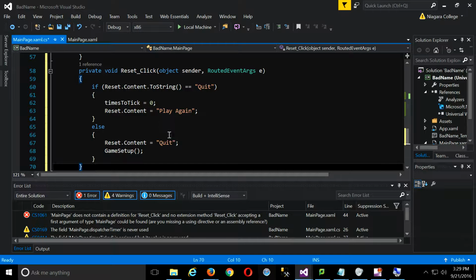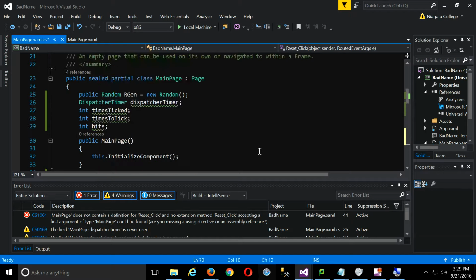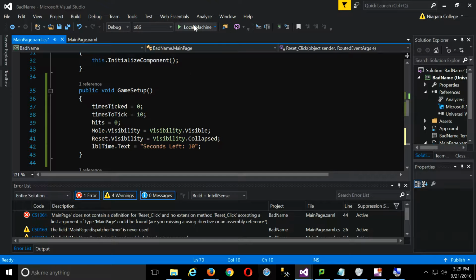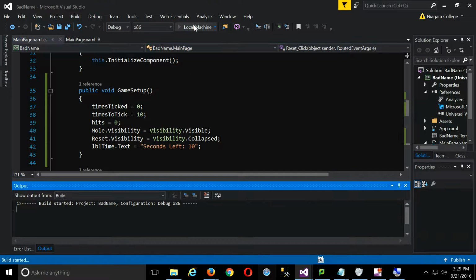Else, so if it says play again, then I make the content quit, and I call game setup, which is my way of restarting the game. Now I probably, okay, those are just saying they aren't used yet. I don't think that'll prevent me from actually trying to run it. We'll see in a second.